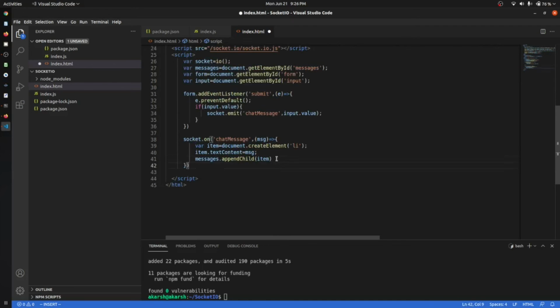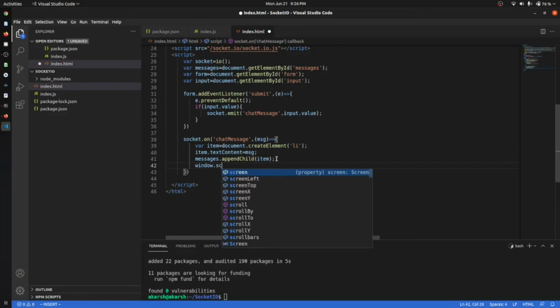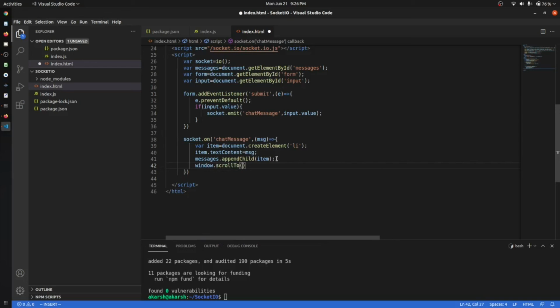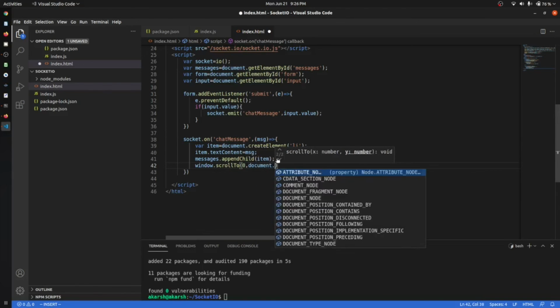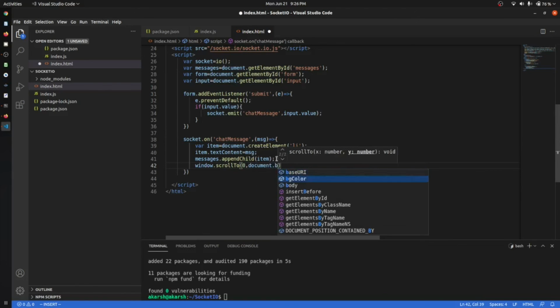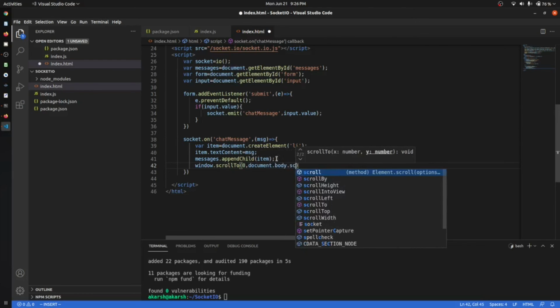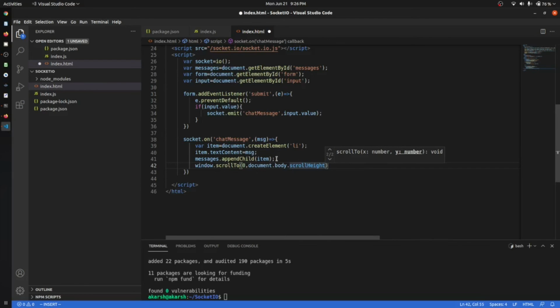After we have typed the message, we have to scroll down. So we will type window dot scroll to 0, document dot body dot scroll height. Okay, we have done this.